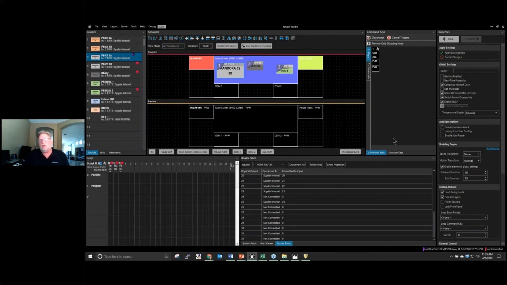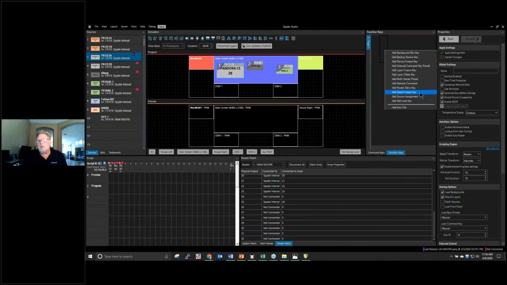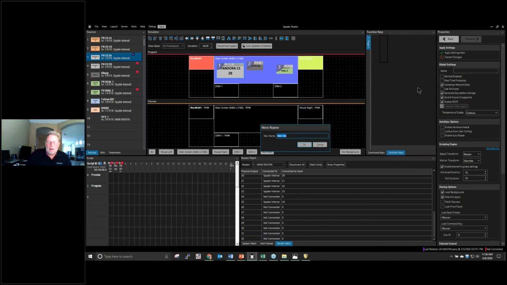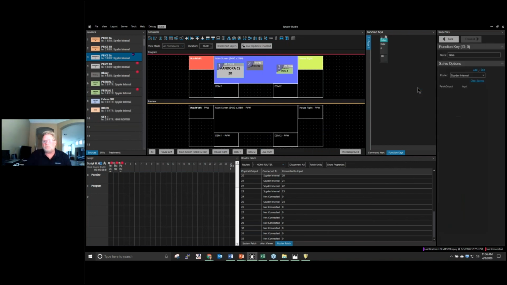So we have something called function keys, right? And this is going to open up a can of worms, I know, because it's going to generate a lot of questions and a lot of interest. A function key, again, going off topic, is a one-trick pony. It's a single command that's meant to be very specific. And one of them is called a router salvo key. I'm just going to call this salvo.